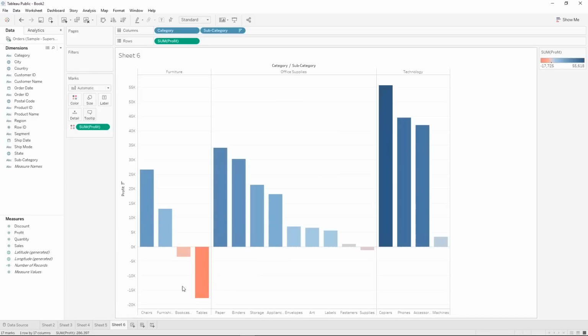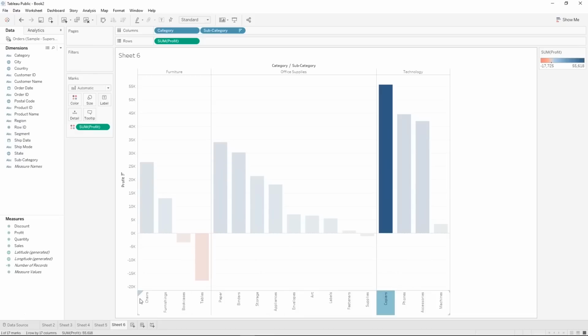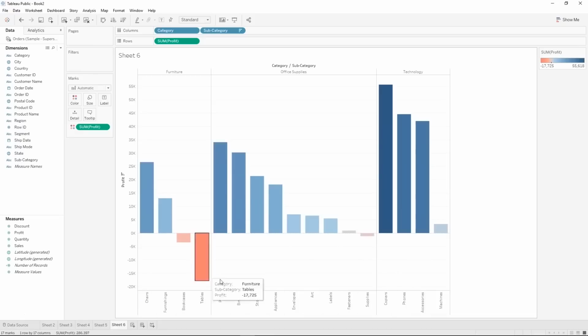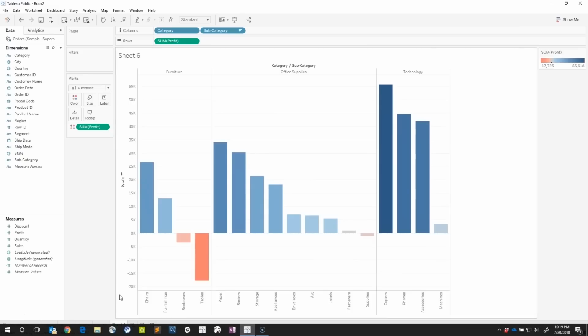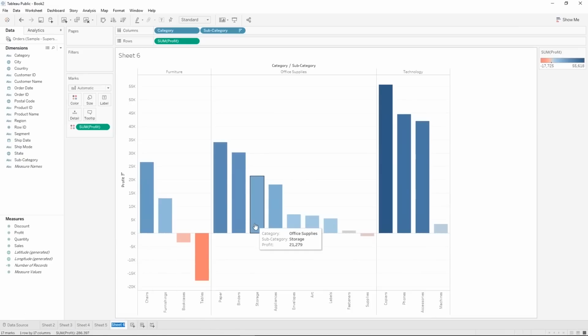Another thing about this visualization that we could do to improve it is you can see that some of these words are getting cut off. So we could right click on this axis and click rotate label, and now you can read the whole word, and so that's helpful. Also up here we have our title, which right now is the same name as our sheet. So if we rename the sheet to profit by subcategory, then it names the title up here. So this is making it look a little bit better.